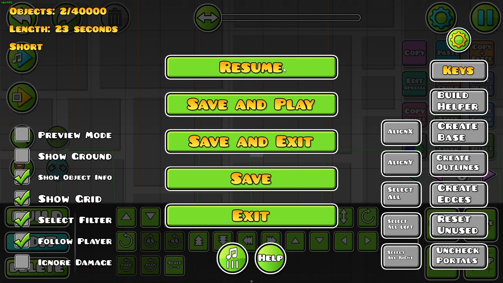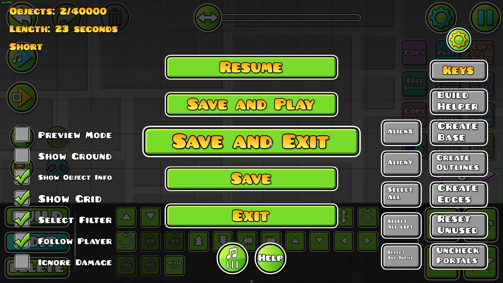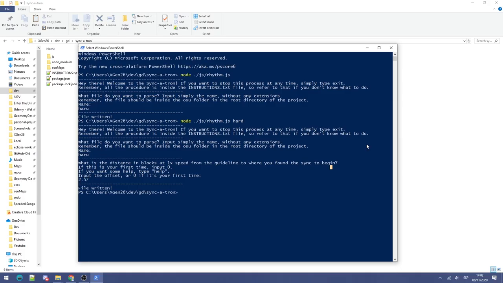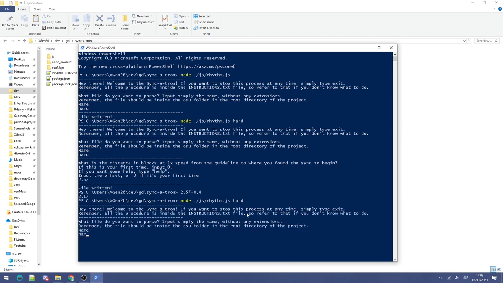But what do we do with that number? I'm gonna save and exit. Do you guys remember that we put 2.57 before? The guidelines were positioned at 2.57, and now they have to move 0.4 backwards. So we would have to do 2.57 minus 0.4, which in this case is 2.17. So we execute the same command as before, haru, switch down, and we put 2.17.